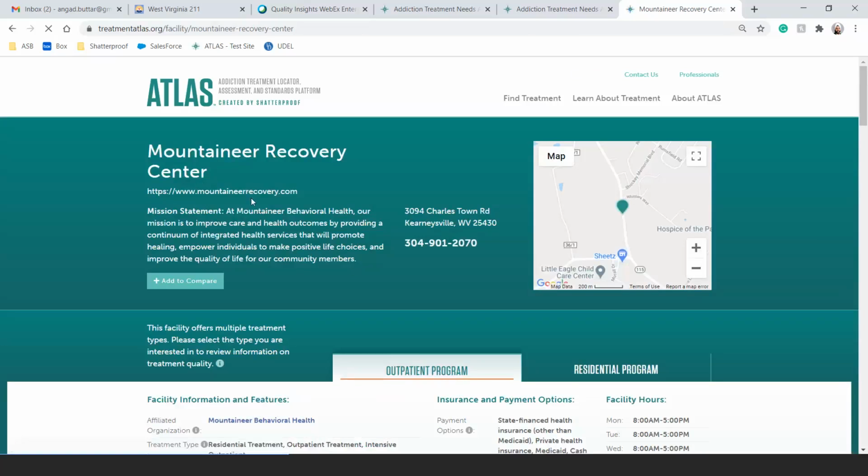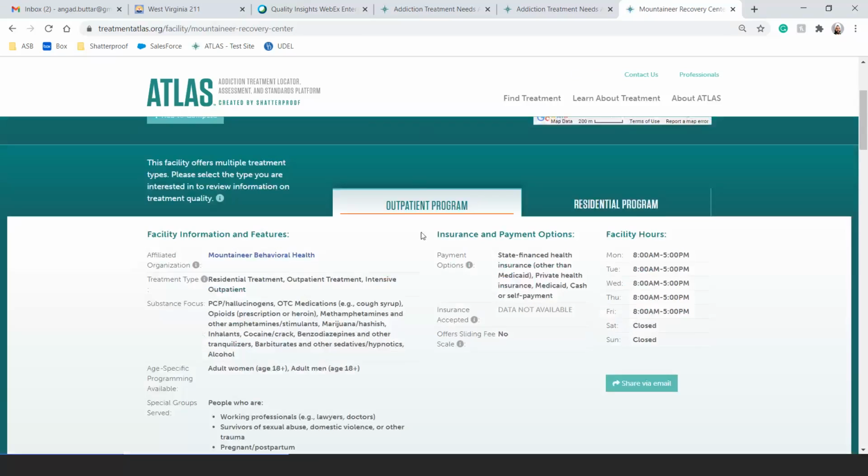So here is a facility profile. Listed is the name of the center, their website, their mission statement, phone number, address, etc. As I continue to scroll down, you can see that there's a tab here which is already selected for outpatient program. And if facilities have multiple programs, those will be listed here, and you can toggle between the separate tabs.